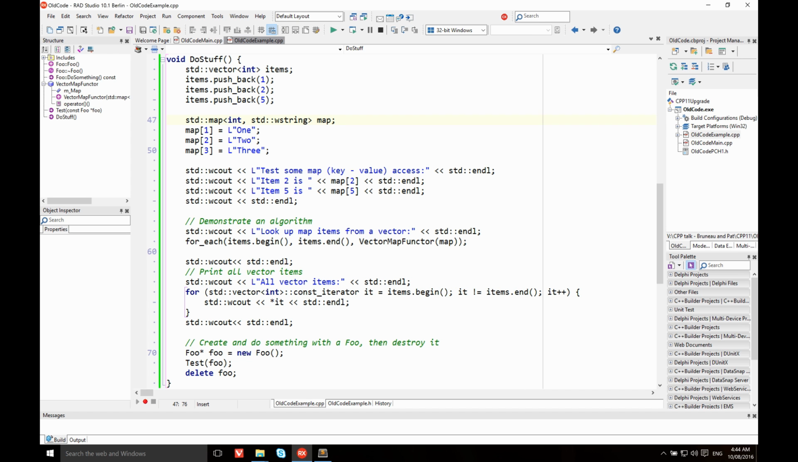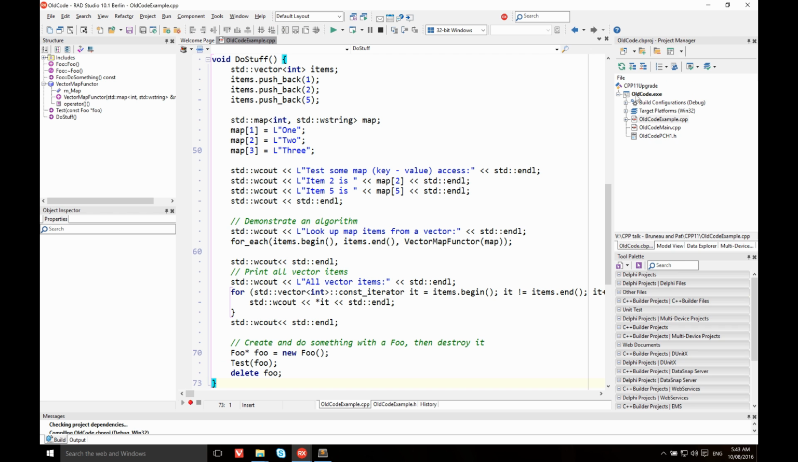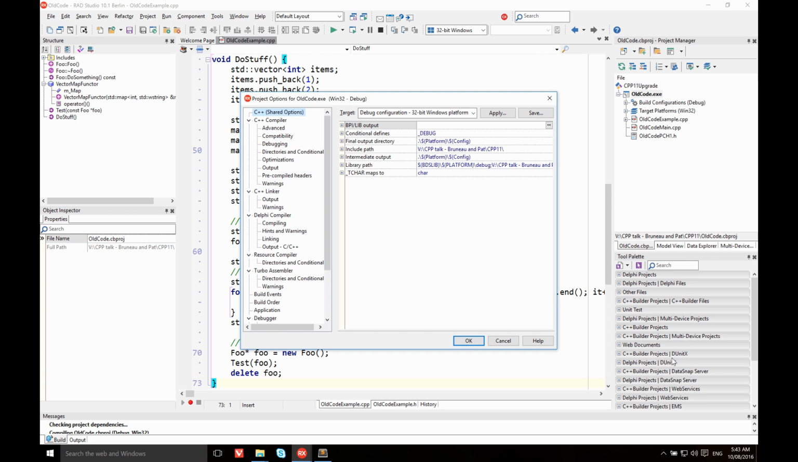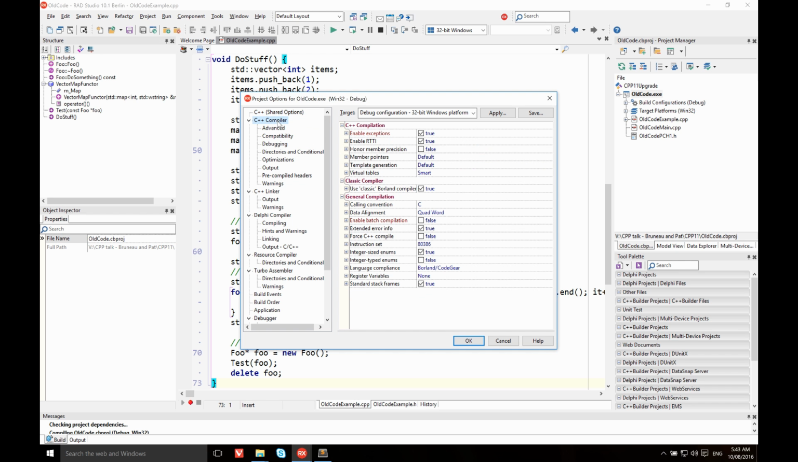I haven't dwelt on the functor struct since we're going to get rid of it, but it is a small class or struct that has an operator bracket, allowing it to be used as a function object. So let's go through and change it. The first step is to make sure we're using the new Clang compiler. Go into the project options and in the compiler settings make sure Use Classic Boolean Compiler is not checked.